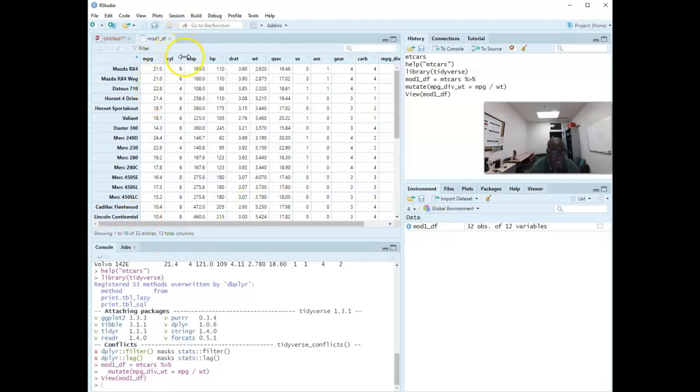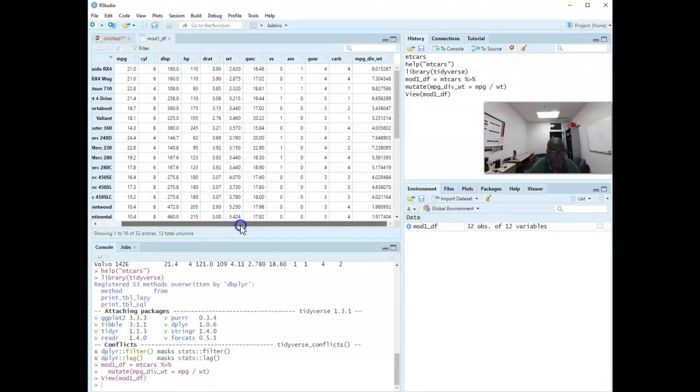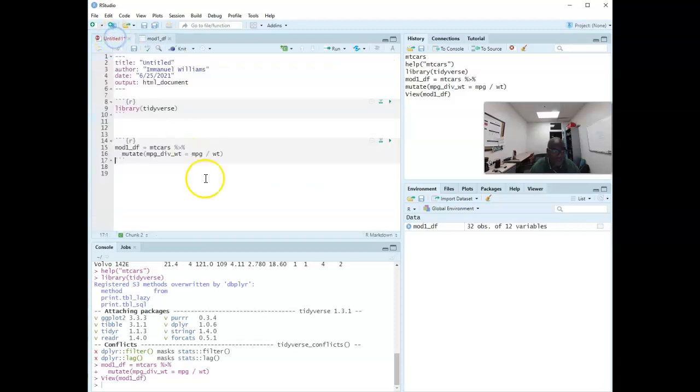When I go to the environment, I can view my data frame. I have miles per gallon, I have weight still, but I now have this new variable, miles per gallon divided by weight. You can validate it: 21 divided by 2.62 is going to give you 8.0157. So that's one mutate.